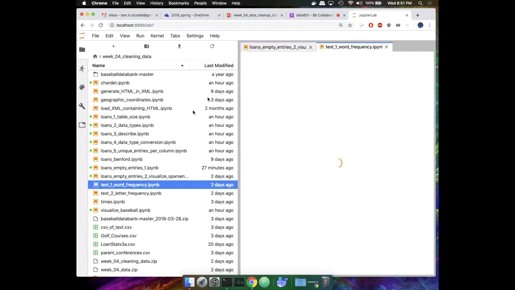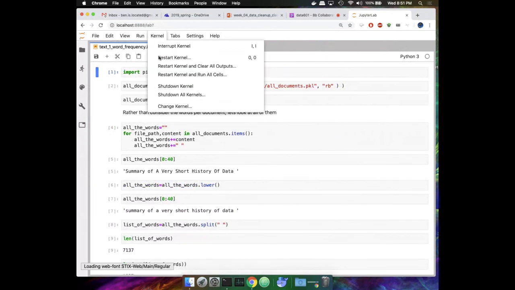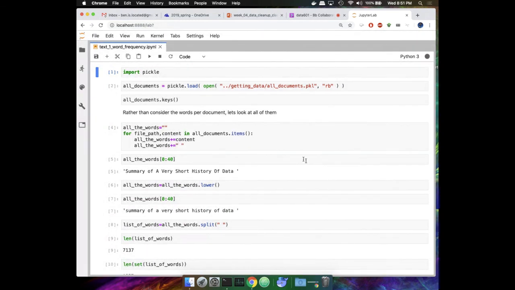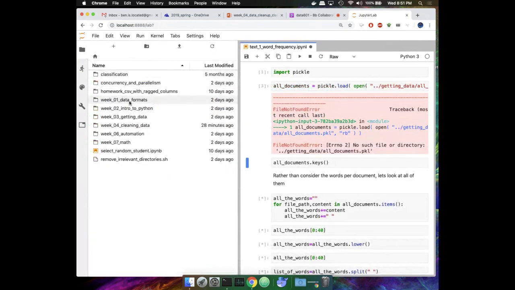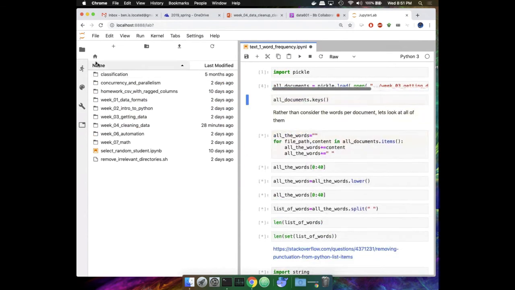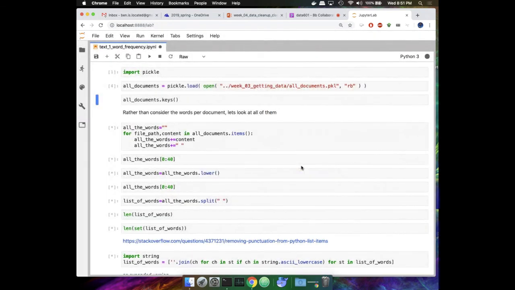Okay, so we're gonna switch over to a notebook here. This is using a set of essays generated by students. So if I run all these, so I have a pickle file. Oh, you know what? I renamed the directories. It's week three. Okay. So I have a pickle containing a bunch of essays that were written by students.